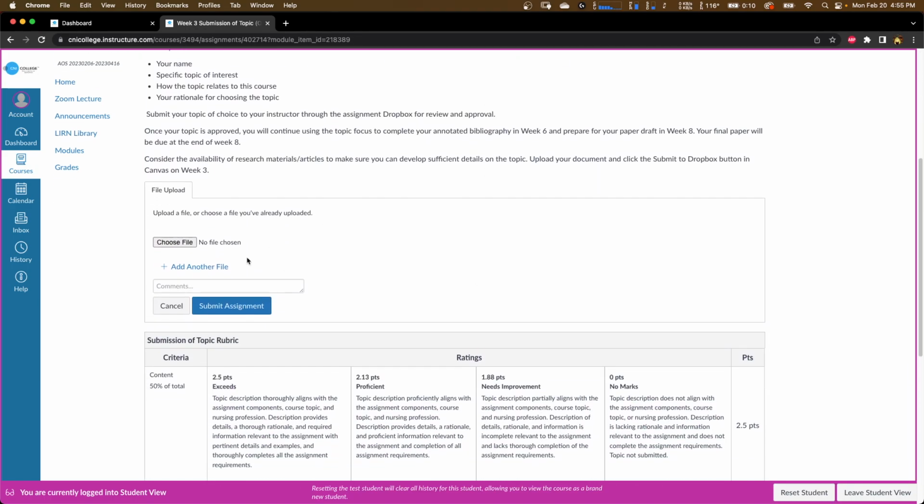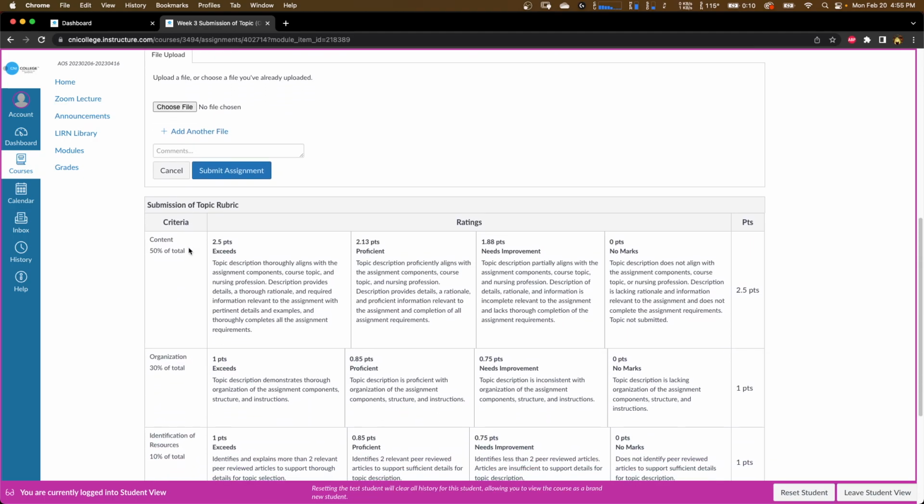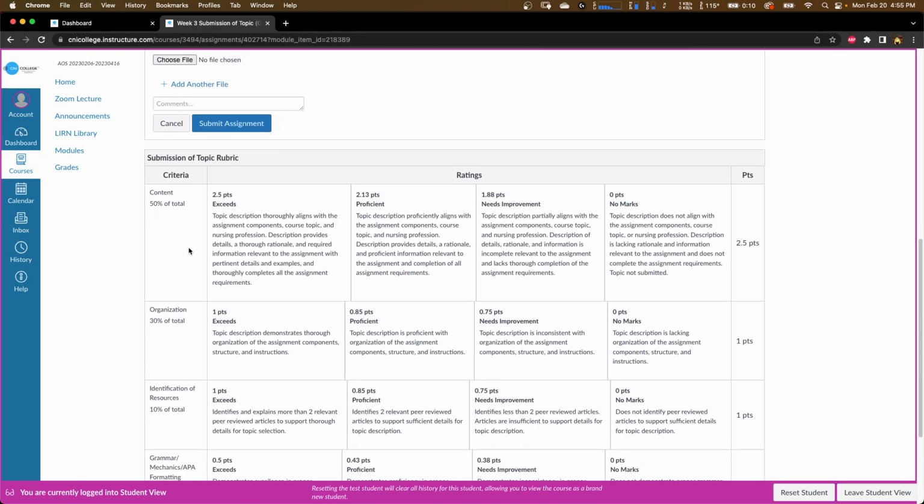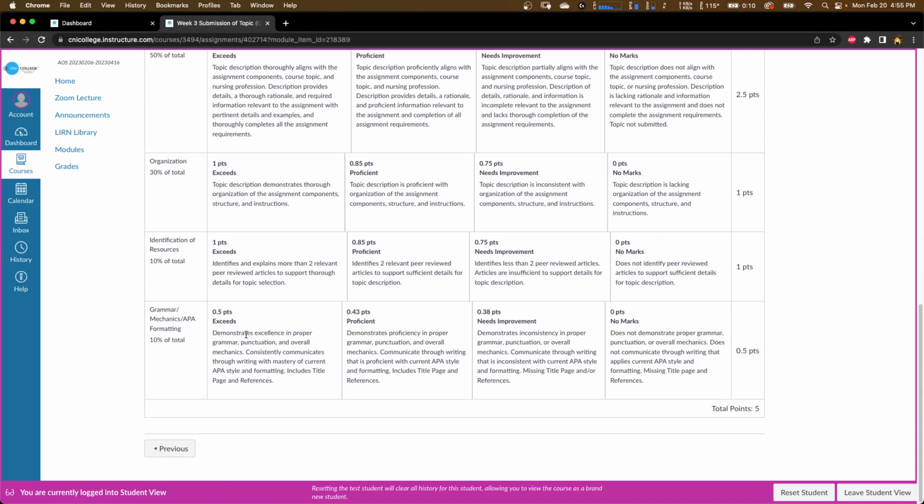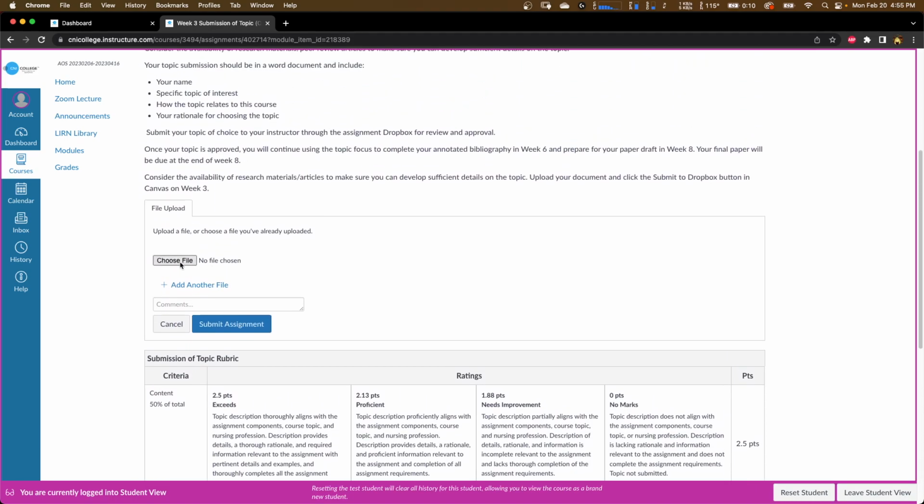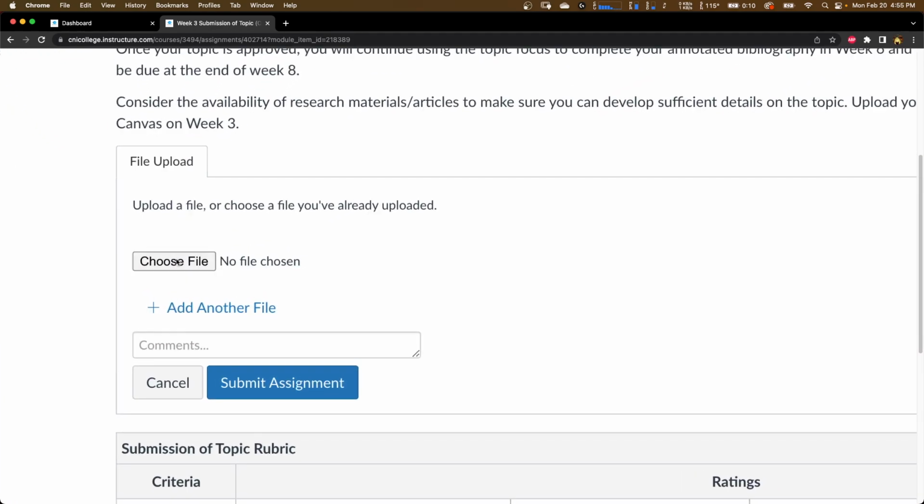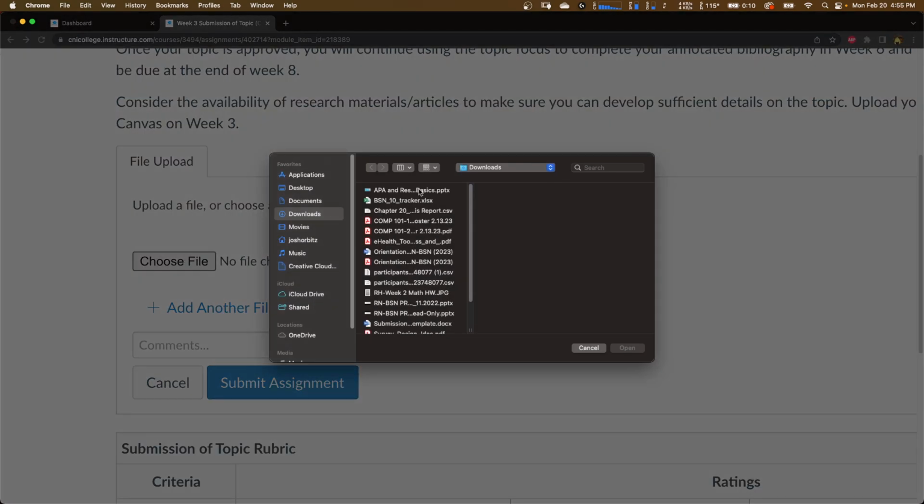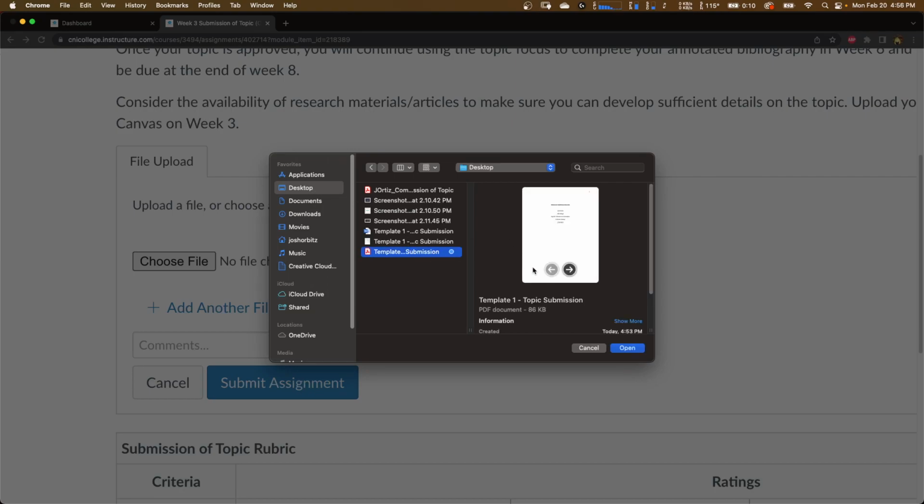Once you see this, you're going to see the file upload. Again, you can review the rubric if you want to. You should already know what's expected of you to get full points. Then I can select here where it says choose file. You'll see this drop down with all sorts of docs, but since I know it's on my desktop and I want to submit the PDF, here it is, I can select open.